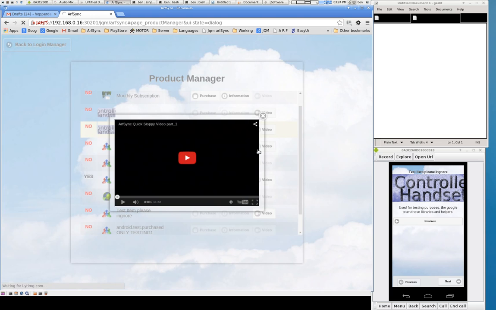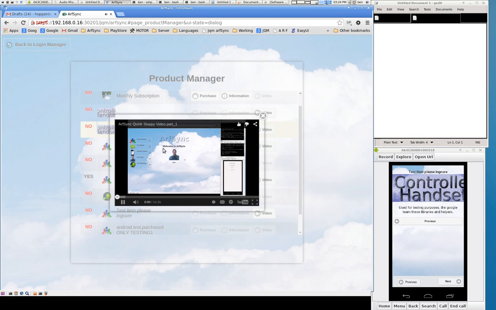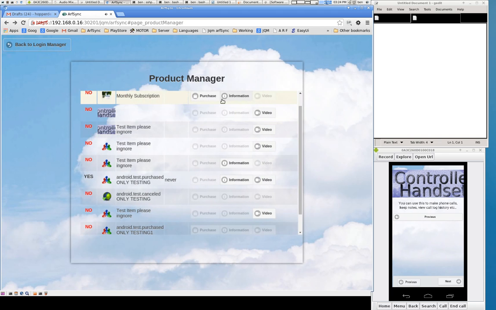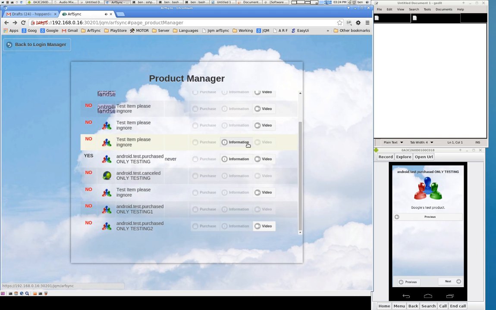So we would watch a video here that demonstrates how to use the product. Whichever product it is that they'll be looking at, they can go in here and get a video. And there'll also be an information page. I have no idea what I've got in there for the URL.